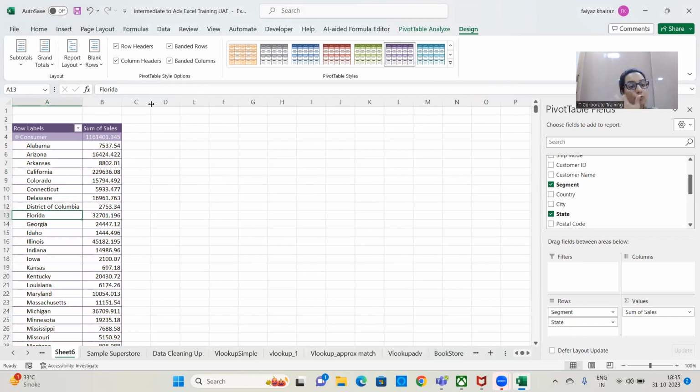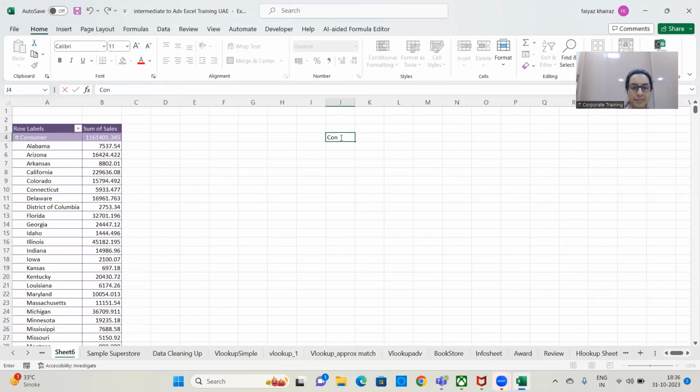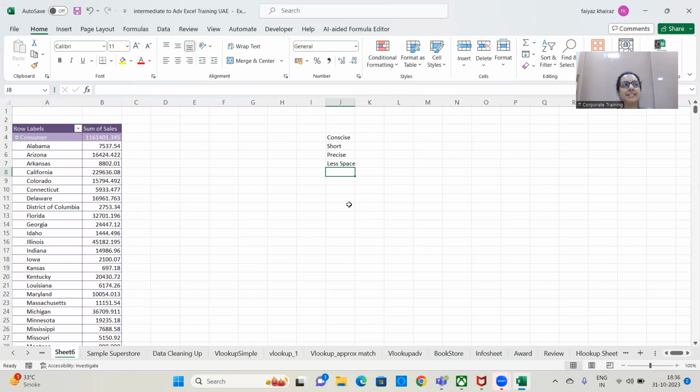These are the basic styling options. Let us go to the layout related options. Now, pivot table by nature and by name is a space saving tool. I would call it concise. I would call it short. I would call it precise and using very less space. Pivot table is very concise. It uses very less space. And that is why it tries to give you reporting in the most nested and the condensed manner.